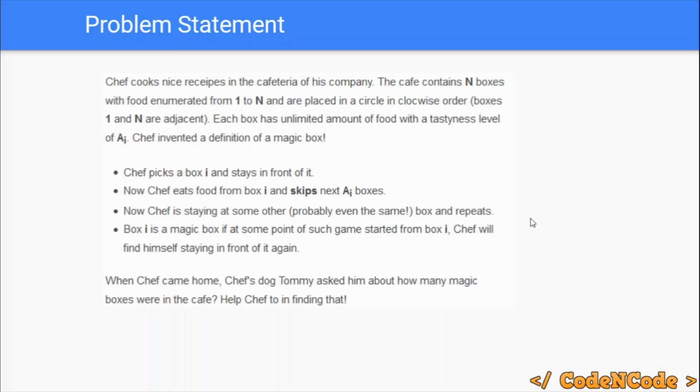Basically all of them are arranged in a circular clockwise manner, first one being here, then the second, then the third, and so on. N and 1 are of course placed right next to each other, like this is the nth and this is the first. So chef has defined a magic box, and a magic box is defined by these rules. First, chef picks any box I and eats food from it, and that box has a value AI defined with it.